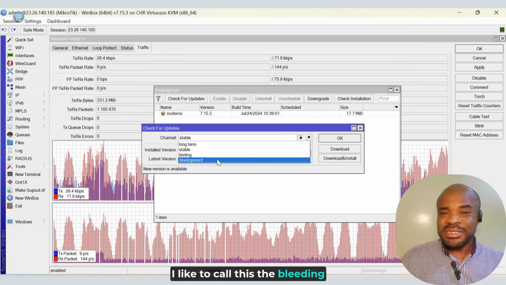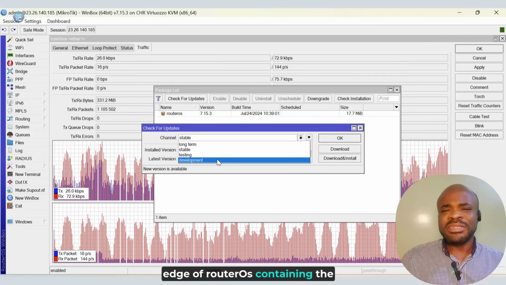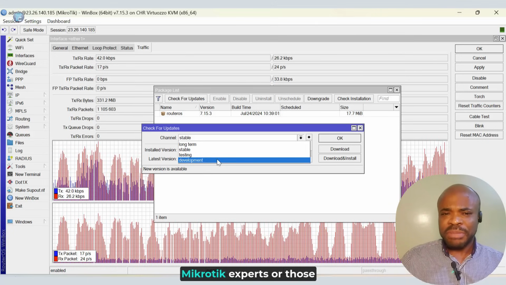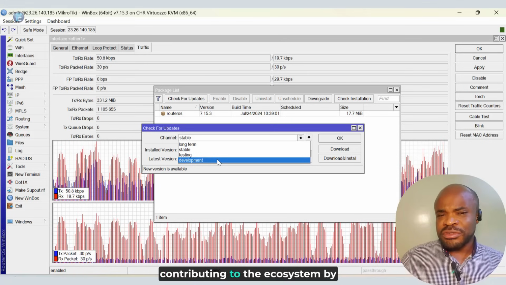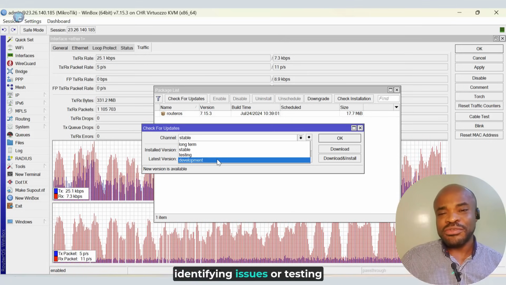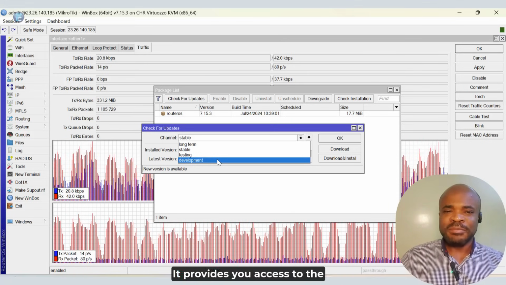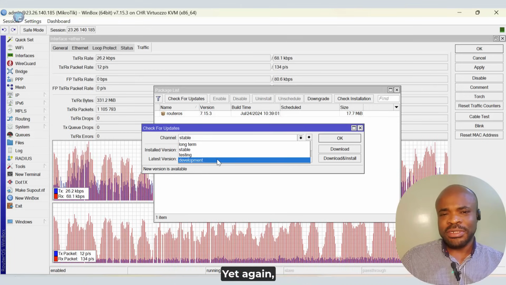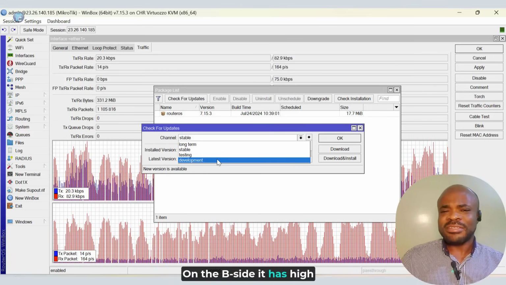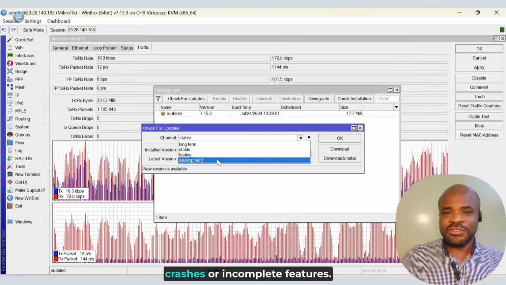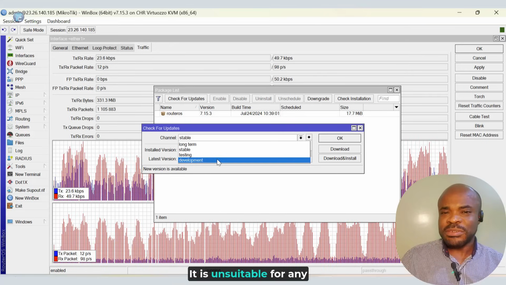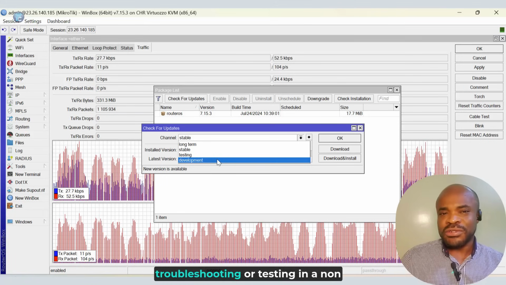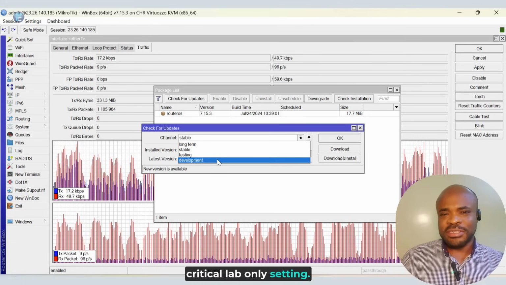Lastly, the development channel. I like to call this the bleeding edge of RouterOS, containing the latest experimental features and updates. It is for developers, MikroTik experts, or those contributing to the ecosystem by identifying issues or testing new implementations. It provides you access to the newest features before they are released in other channels. Yet again, on the flip side, it has high risk of instability, crashes, or incomplete features. It is unsuitable for any production environment. Use this channel only if you are troubleshooting or testing in a non-critical, lab-only setting.